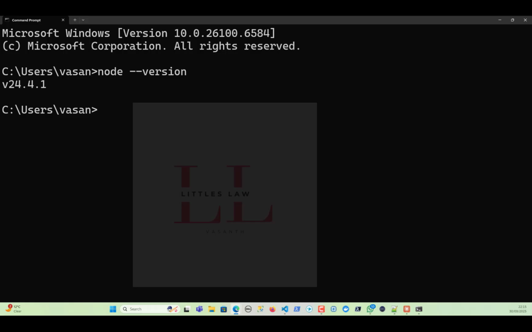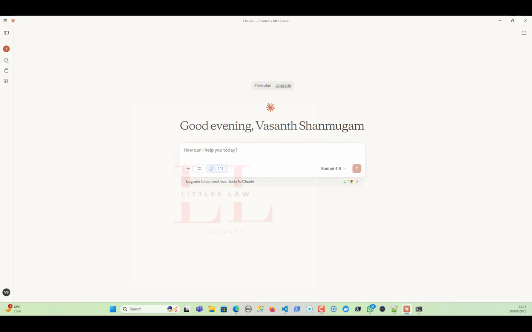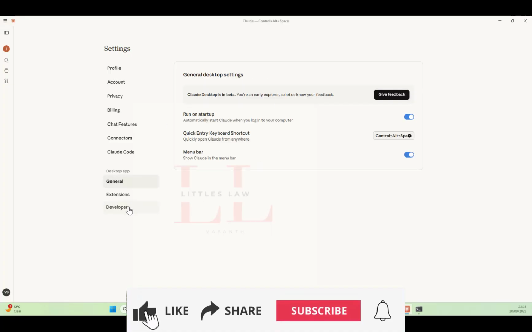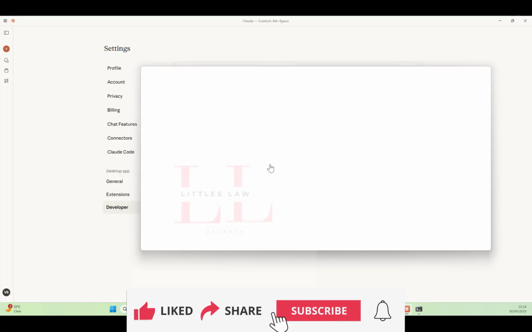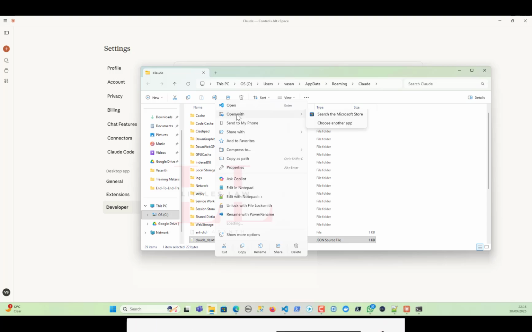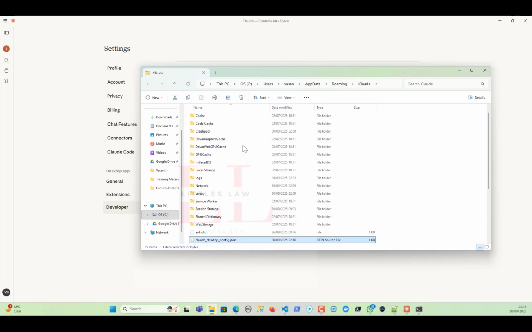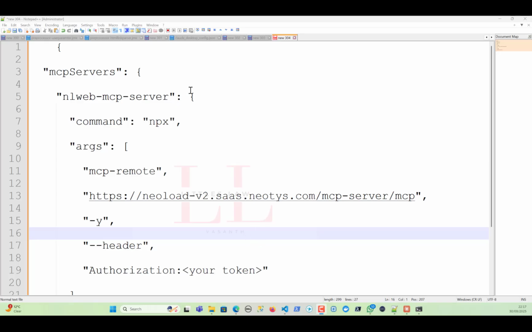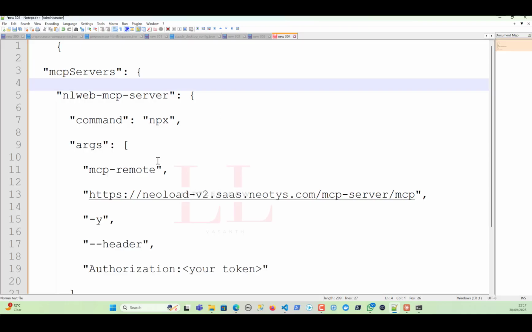That's about Node.js. And then the next part, go to Claude, and then go to File, Settings, and under Settings go to the Developer section. In the Developer section, click on Edit Config, where you will be taken to the claude_desktop_config JSON file, and then open it with Notepad++. And once you open your Claude desktop JSON file, you should be able to paste these settings.